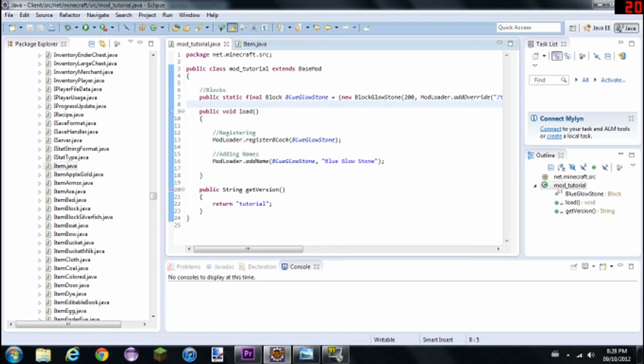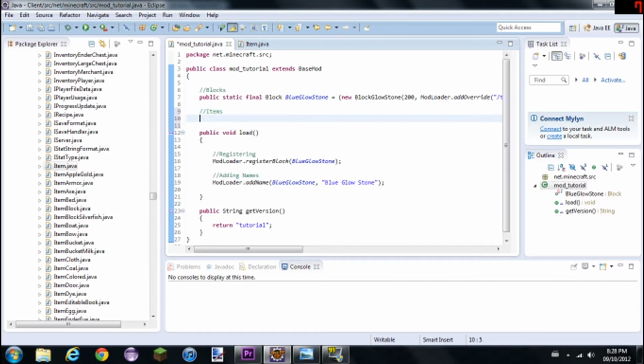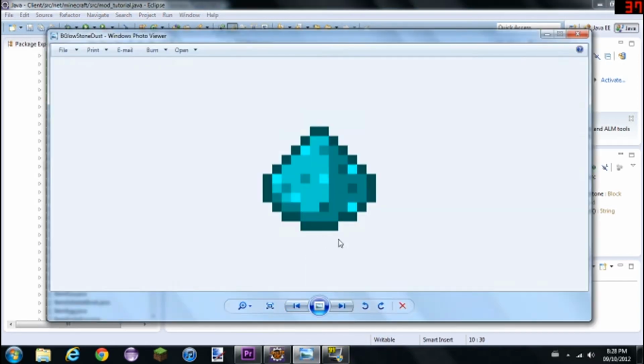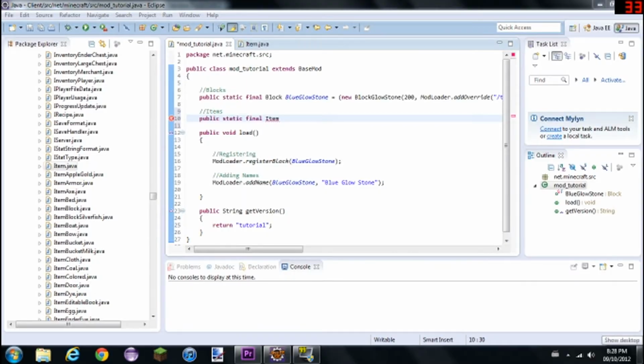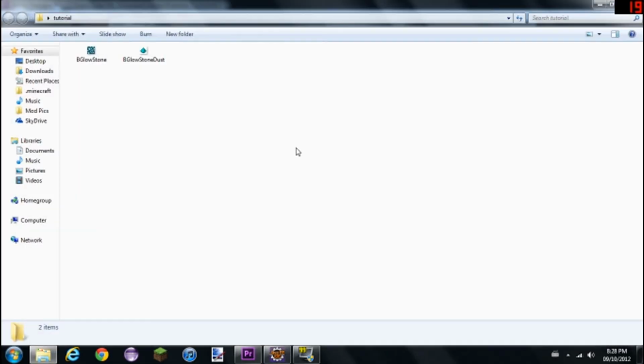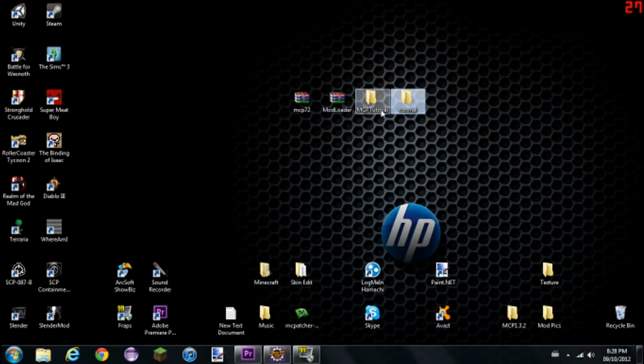inside the base mod folder, but not inside the public void load. Don't put it in the public void load. Underneath your blocks, make another comment called items. Make a couple spaces, and then for items you want to do public static final item. You're also going to need a 16 by 16 texture, and this is what I have, blue glowstone dust. Then you have to implement it into your tutorial folder, or whatever folder you named it, and then bring it into the MCP.